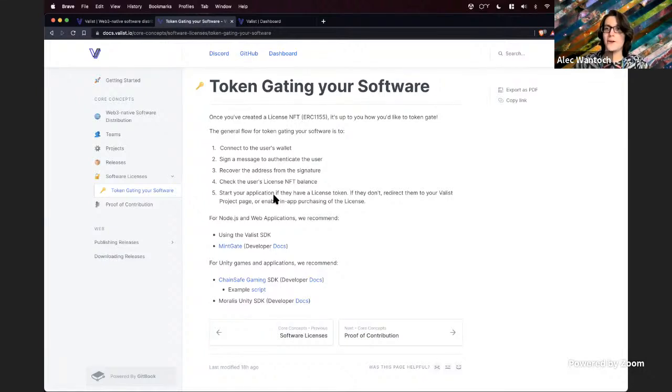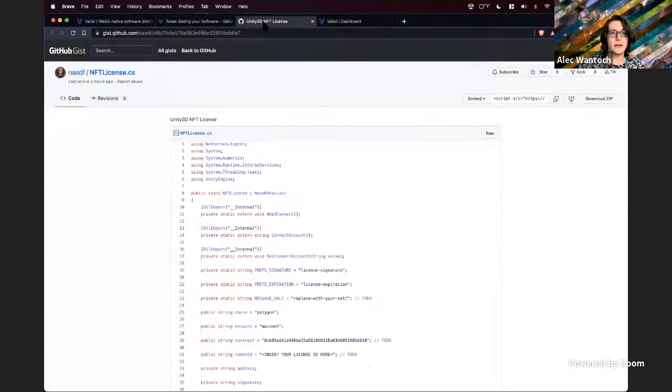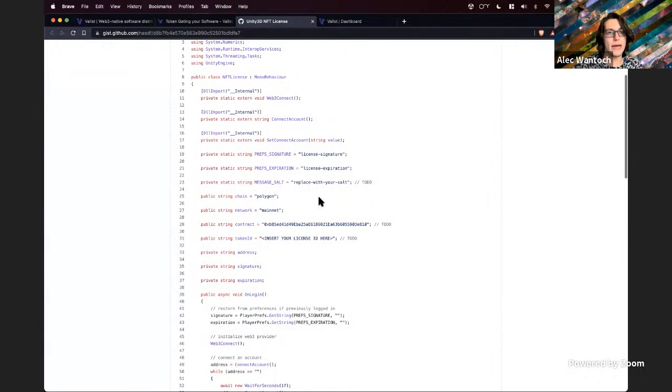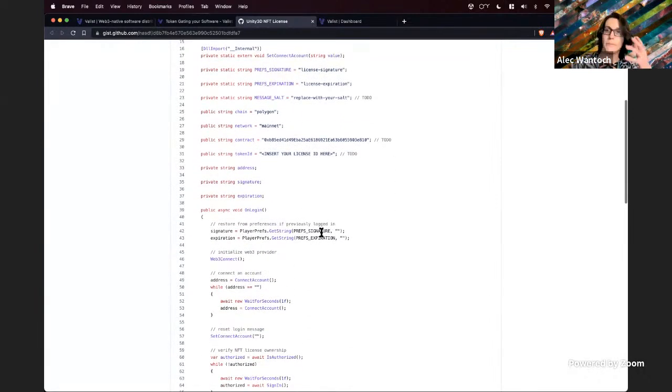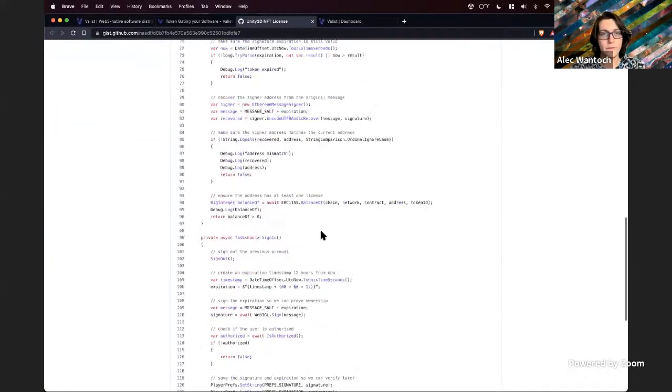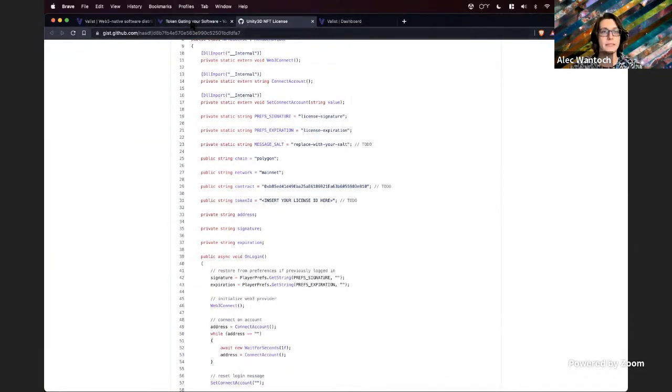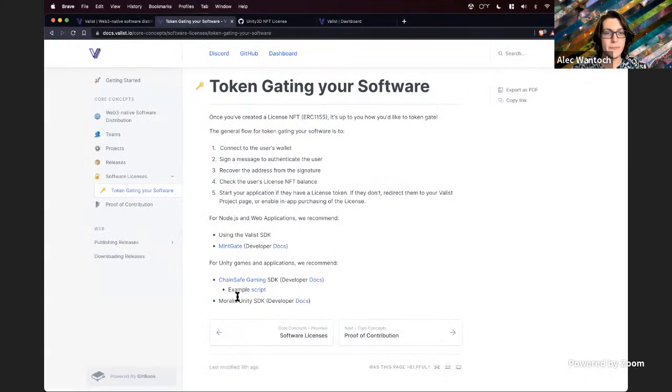For Unity, we actually have a lot of options here. ChainSafe Gaming is a great option. Our friends there do great things. We also have an example script that I will go over a little bit soon that you can use as a boilerplate for your game. This is always going to be different depending on how you actually implement your game, but we provide a sample script for token gating with the Valist software licenses. And then you could also use the Moralis Unity SDK or really any Unity SDK that can query Polygon balances.